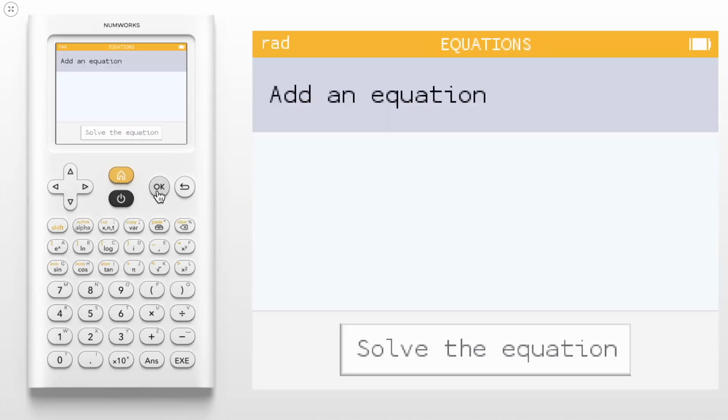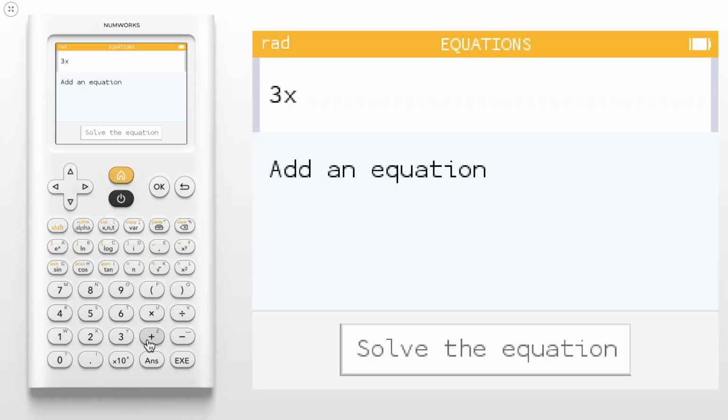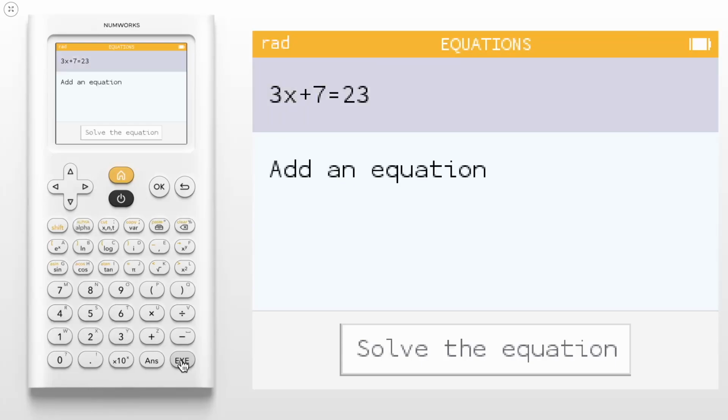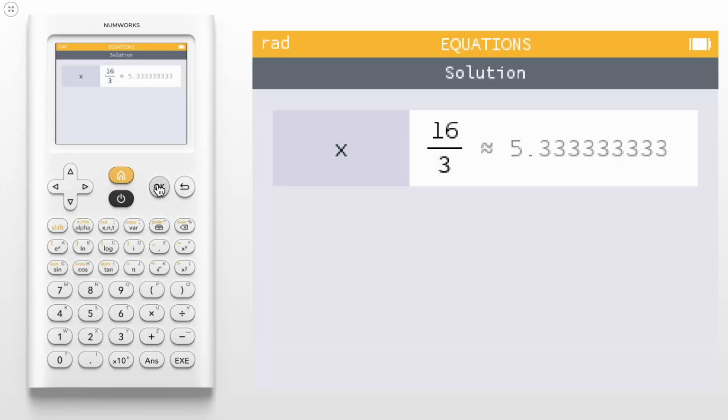Here, we can add equations and begin typing immediately. For instance, I can input 3x plus 7 and set it equal to 23 by pressing Shift followed by pi to get the equal sign. Press Execute and navigate down to solve the equation, which will provide both the exact form and a decimal approximation.